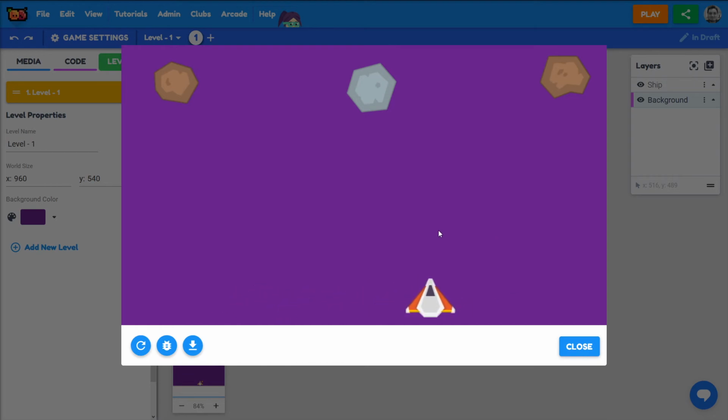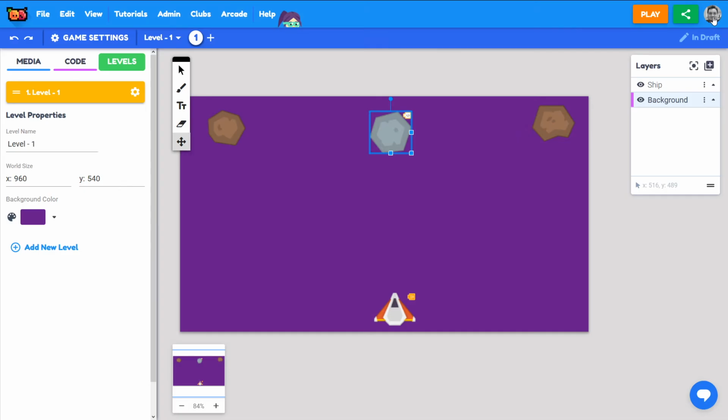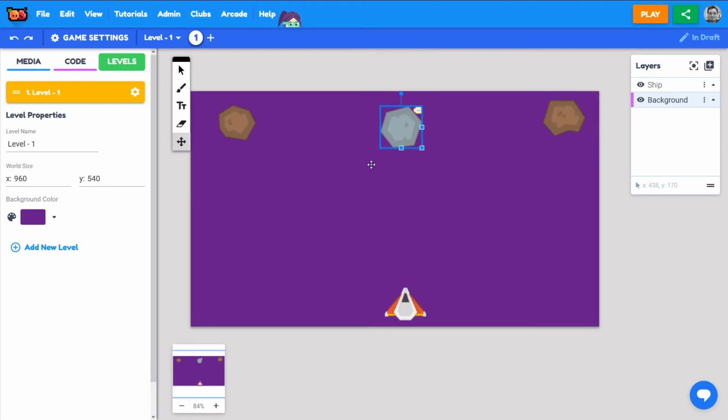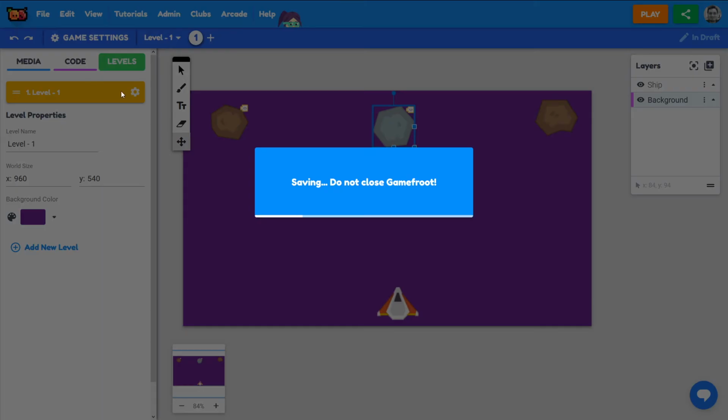What should we do next? Well, these asteroids are just kind of sitting there. Let's get them flying at us and trying to hit us. So we'll close that, and we'll close the ship control script. Okay, oh, we should save our game as well. Always a good idea to do that. File, save game.